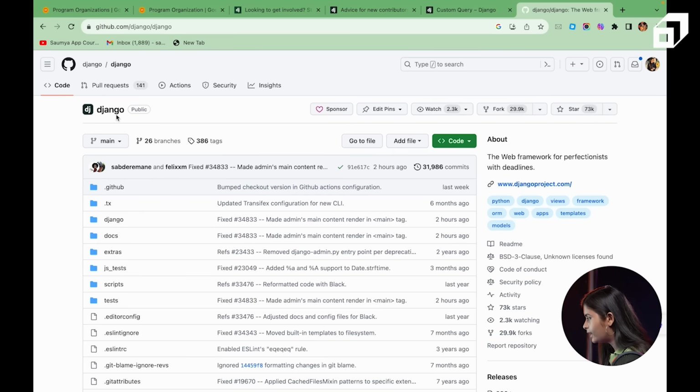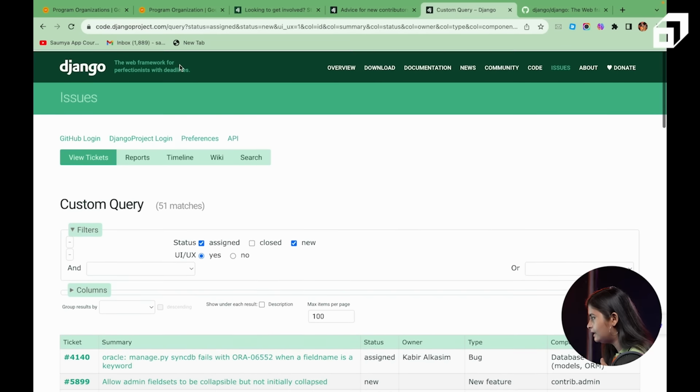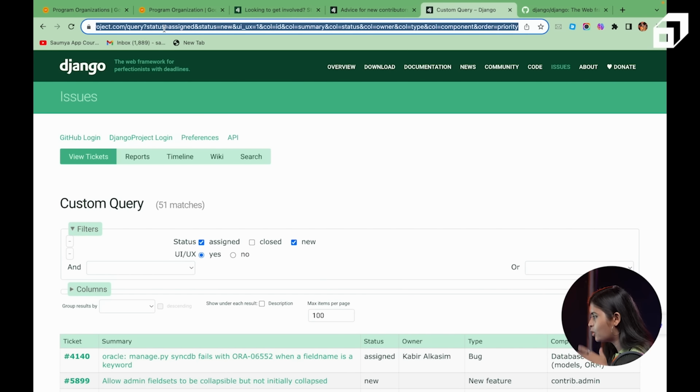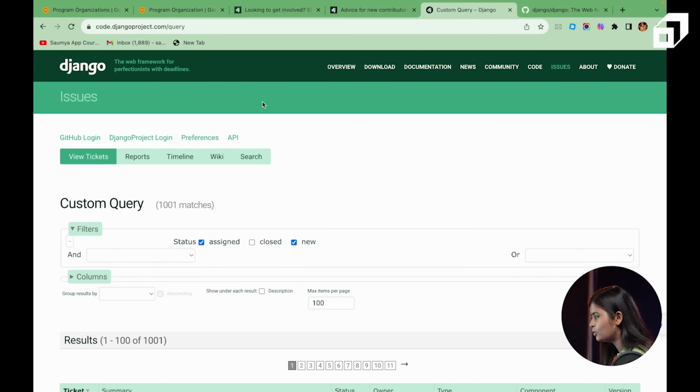Okay, so mostly here is one more section, the issues section in open source projects, but in the Django project this is not available here, because they have mentioned they have all the issues, everything, in code.djangoproject.com, and then they have a query section. Okay, so view tickets is the page where you will see the issues to work upon.